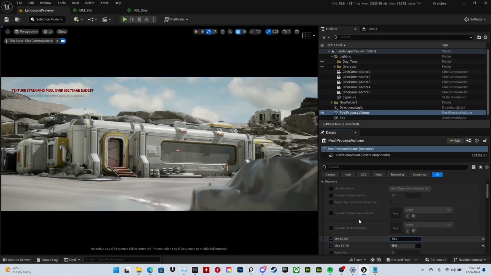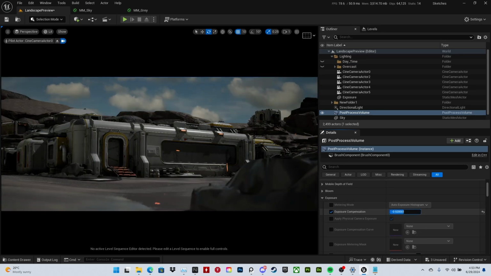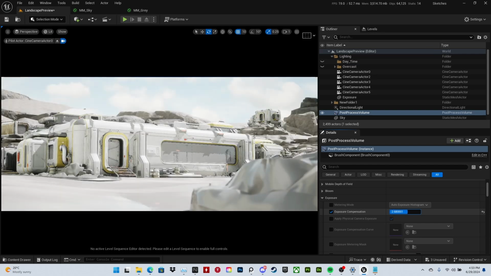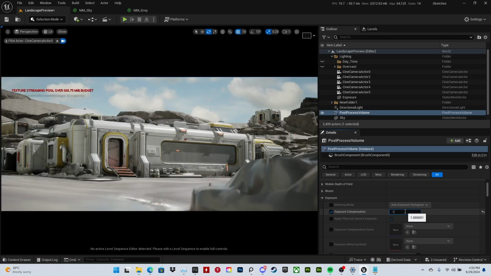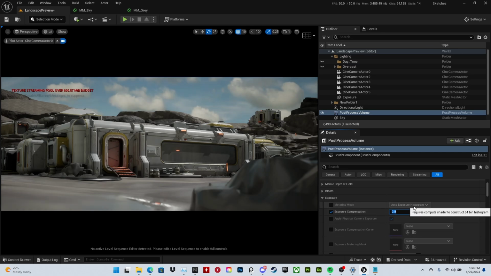I'm going to use my exposure compensation for that. So maybe I think this is too bright. I can just tone it down. It's very slight. That's way too much. Let's do minus 3.2. I think I can live with this.